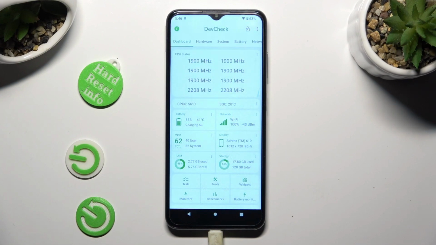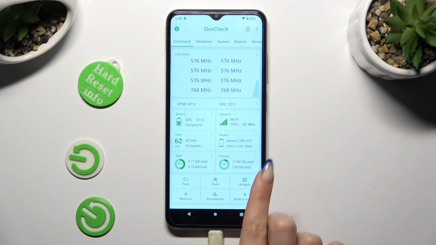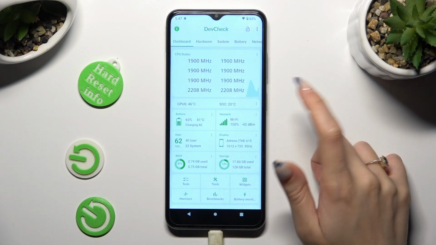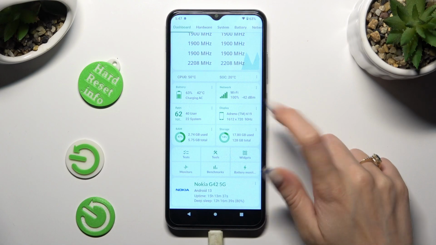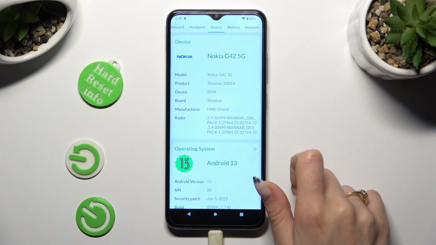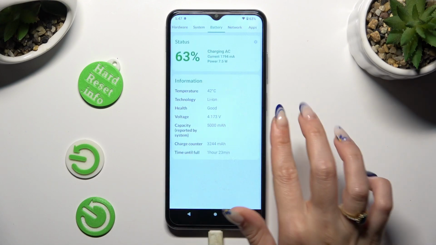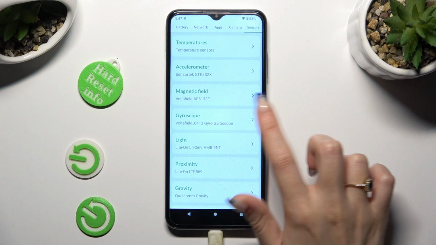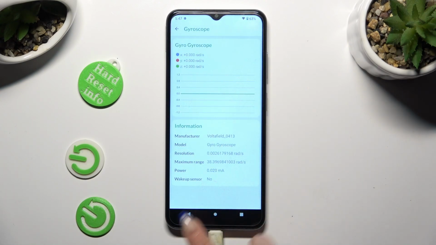Then, in order to use it, just swipe. This way you can learn all the information about your device's dashboard, hardware, system, battery, network, apps, camera, and even sensors.